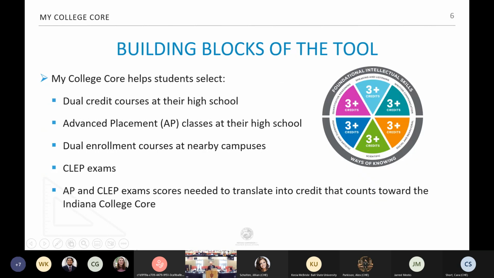So what are the building blocks of this tool? This is my reference, in part, to data. Of course, it is the dual credit courses that are taught by high school faculty in partnership with the post-secondary institution at that high school. It also includes the advanced placement classes, because if students score high enough on an AP exam, then they can get credit for a course which will apply to meeting the requirements of the Indiana College Core.